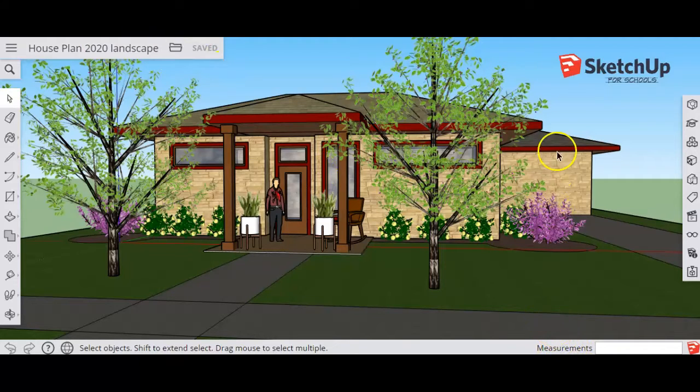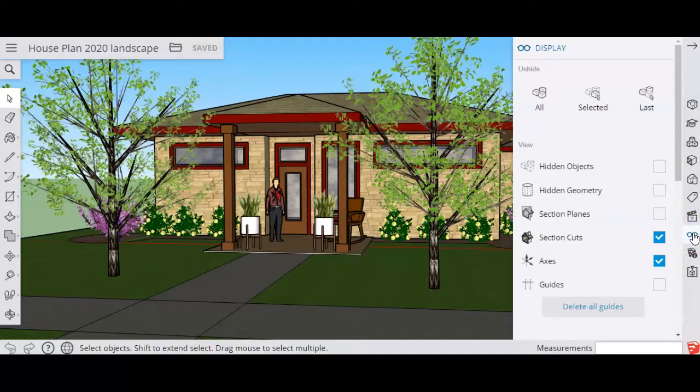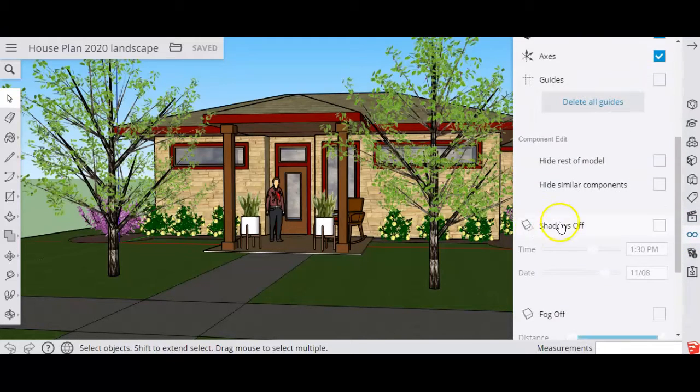The landscaping's all done, and I've added materials to the garage building. So now I wanted to show you a few things that can make it look better. So first, go to Display, and then scroll down till you see Shadows. And you can turn Shadows on.